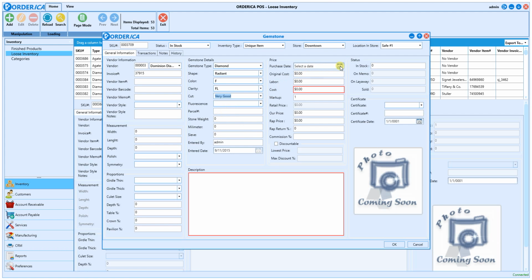Next, there's the price information. Select the purchase date if the item has already been purchased. Then fill out the different pricing information, such as the original cost and the labor, as well as a final cost and our price. If you want the item to be discountable, you can click on the discountable box at the bottom here, and then either fill in the lowest price or the max discount percentage, and the other field will be filled automatically.